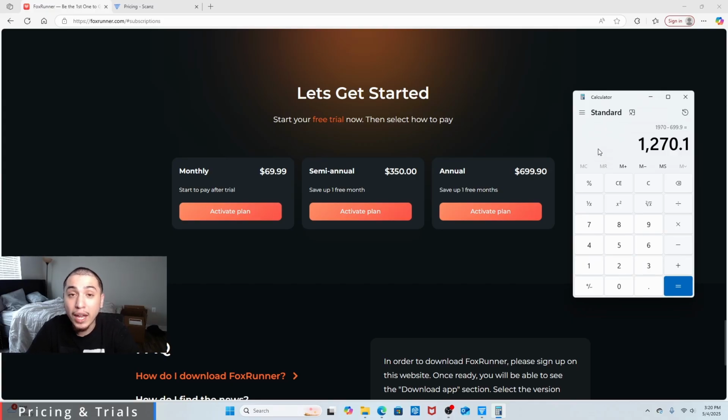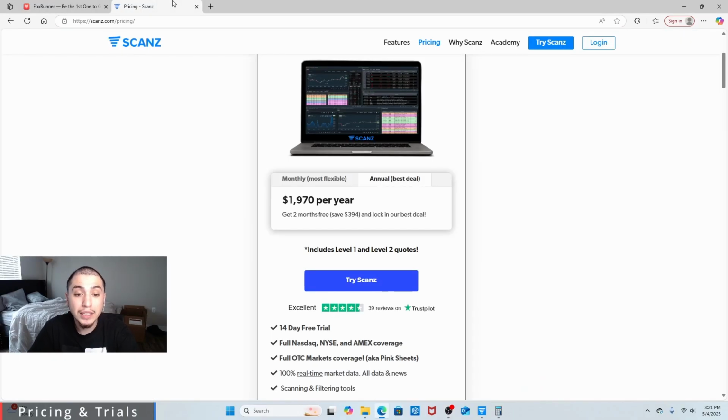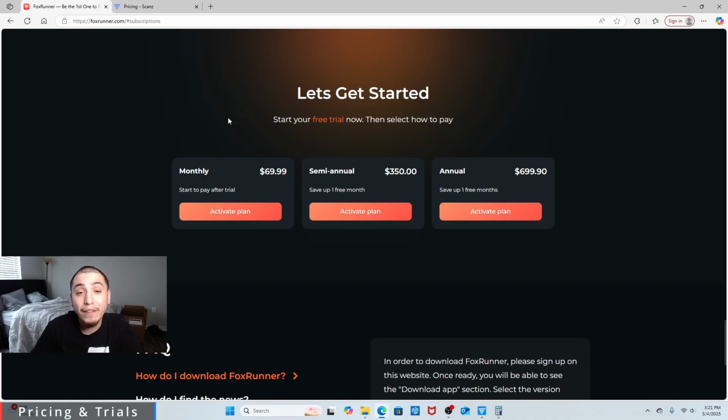Now those are hefty prices. $197 for a new scanner is a hefty price. $1,970 is a hefty price. FoxRunner is obviously in the lead with this right here, with their monthly membership coming down to $69.99, a semi-annual for $350, and a yearly membership for $699.90. It's obvious that FoxRunner does have the better prices. You can either pay $200 a month for a new scanner, or you could pay $70 a month for a new scanner. The choice is yours when it comes down to it.